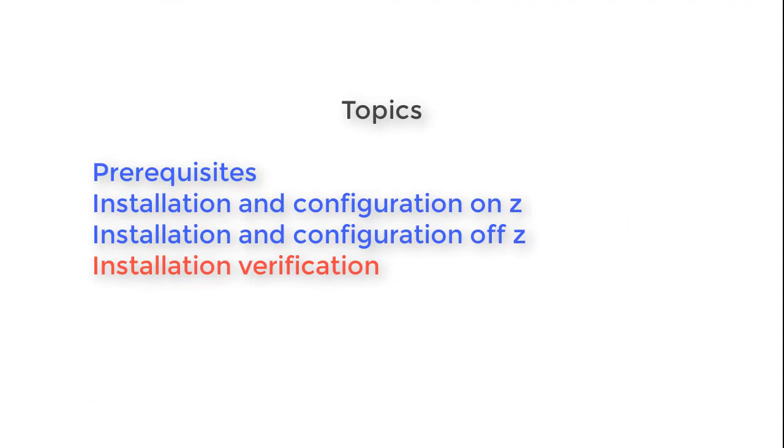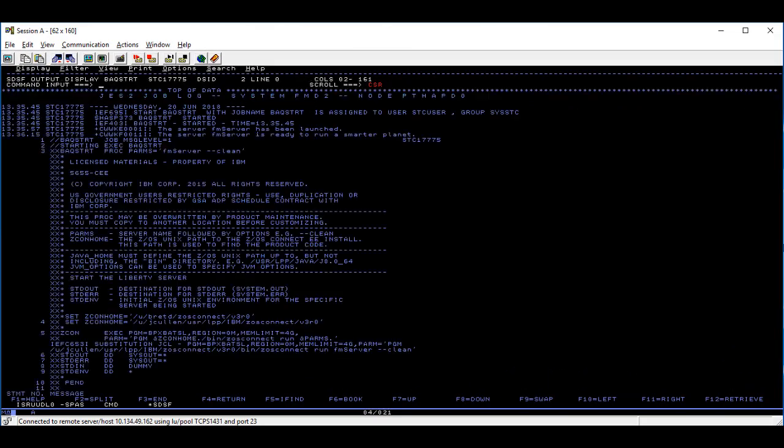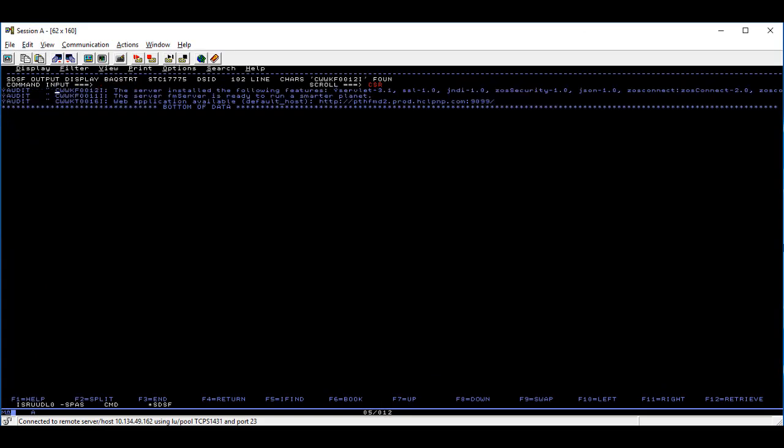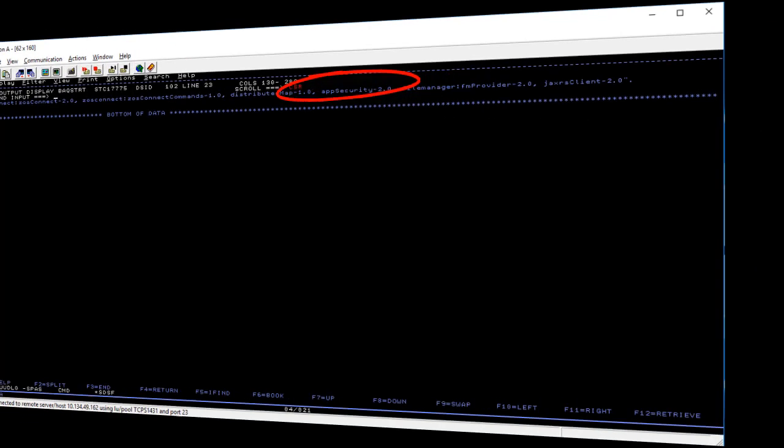Lastly, we can verify the installation. We can verify that the ZOS Connect server has loaded the feature by looking for message CWWKF0012I in the ZOS Connect Starter Task job output. You can expect to see the FM Provider-2.0 feature listed in the message.